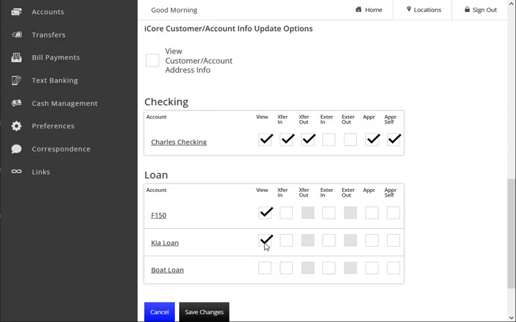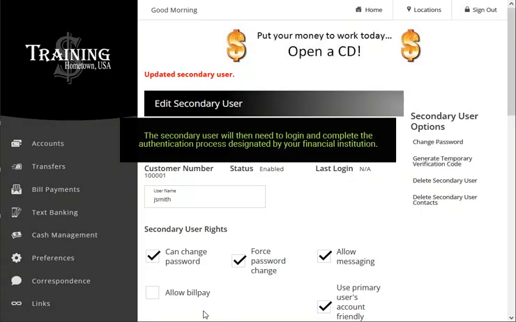Click the Save Changes link when you are finished setting up the new secondary user. The secondary user will then need to log in and complete the authentication process designated by your financial institution.